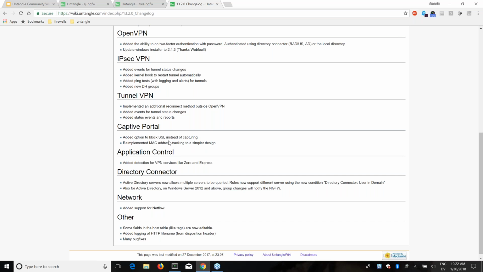We also changed the way we do MAC address tracking. For those of you who do captive portal via MAC address instead of IP address, there are two ways to identify users. Now you can use MAC addresses instead, and we changed the way the logic works, and hopefully it's simpler. Basically, if you enable this option, it will prefer the MAC address if it's there, otherwise it'll fall back to the IP address. We had some issues with that in the previous version.